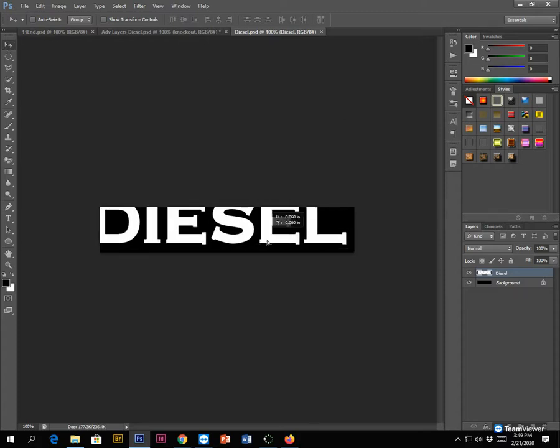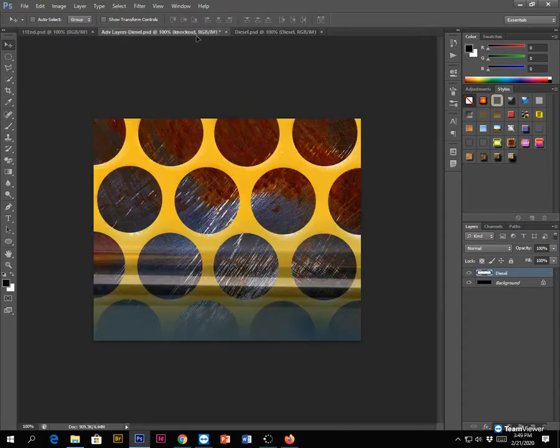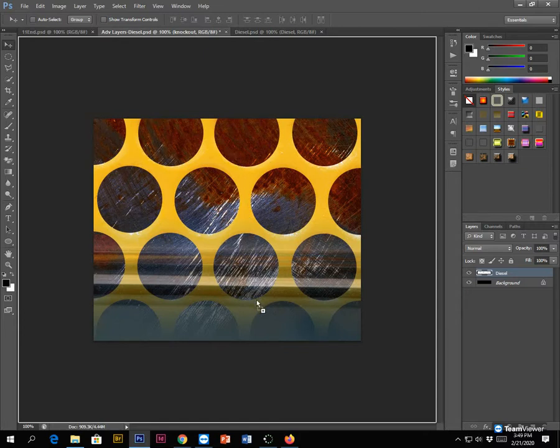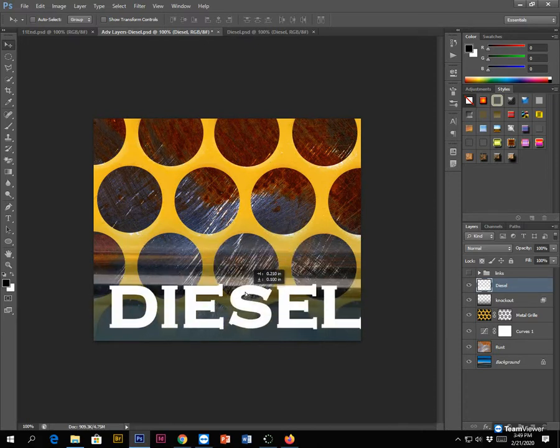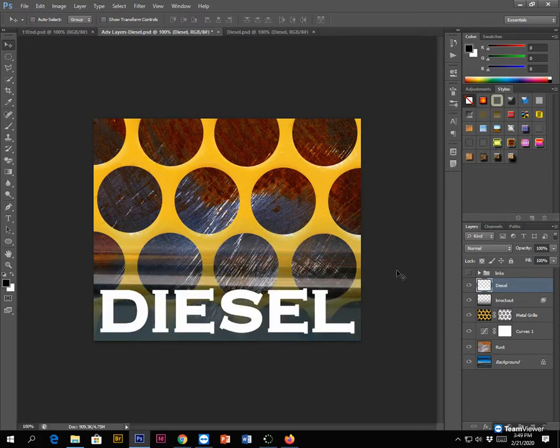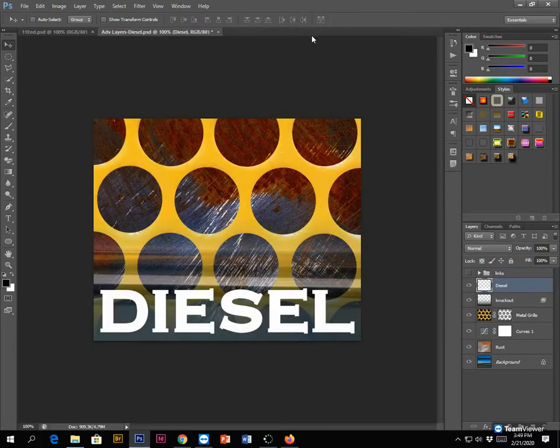Click and hold on your text and drag it all the way up. Don't let up on the mouse. All the way up to the other tab. Drag down. Don't let up on the mouse. And then drop it down here. Once you get it dragged over, move it into place right down here at the bottom, just like that, centered right at the bottom. Okay, then you can come over here and close this Diesel tab if you like.